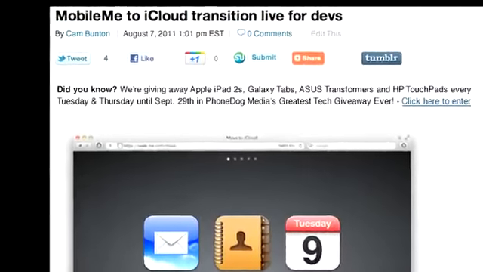Alright, now the first thing I want to tell you about today is iCloud. Now, if you're registered as a developer with Apple, you can now start moving over all of your stuff from MobileMe to your iCloud account.